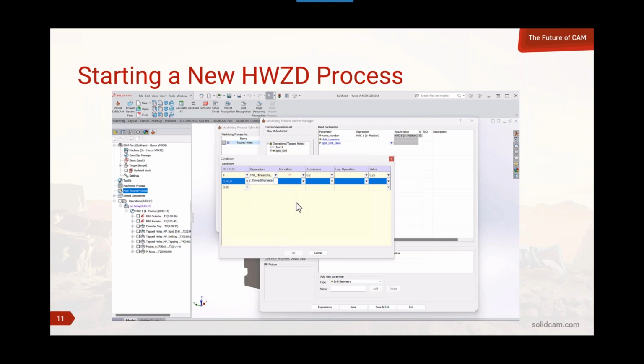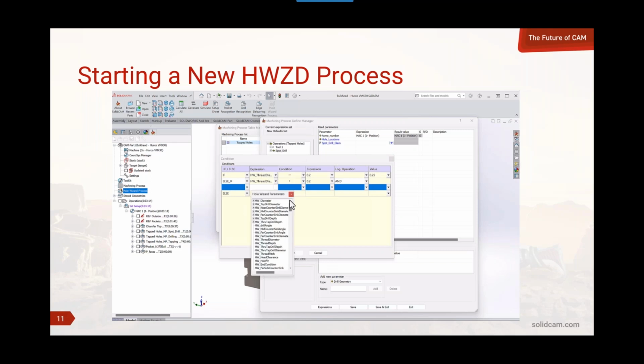So let's check the thread diameter. Hey, if it's greater than 0.2, right? And there's operators in here we can use, and I want to check it again if it is less than a larger value. Like for instance, in this case, I'm going to say it's less than or equal to 0.7 inches. Then I would want to use a 3/4 inch spot drill so that my spot drill is a little bit bigger than the hole that I'm trying to create.